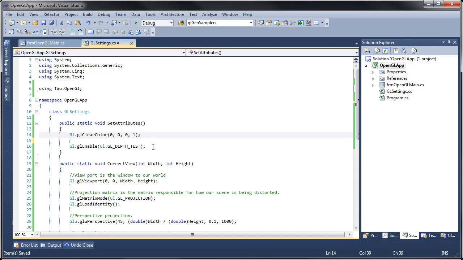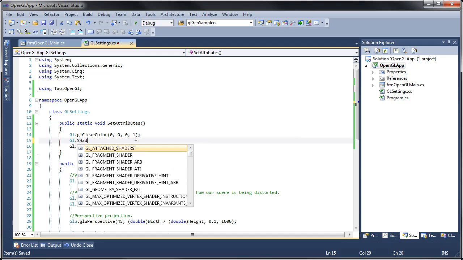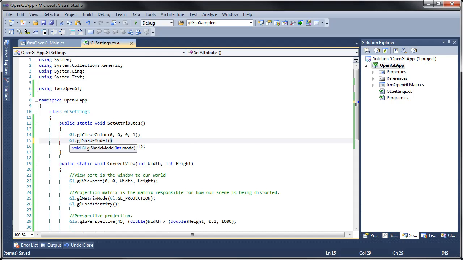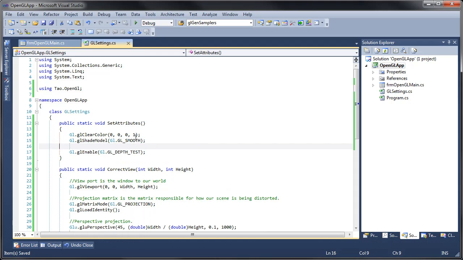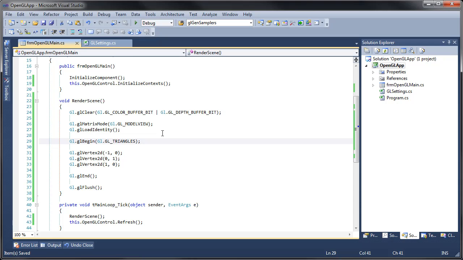Enable the depth testing for now, and for the shade model I'm going to call GL.glShadeModel with GL_SMOOTH, and I will just keep it that way. I will not go further. Here I'm telling the OpenGL application to use the smooth shading technique in order for our polygons to appear nicer on our screen. You can put it flat shaded, you can put it smooth shaded, and so on.